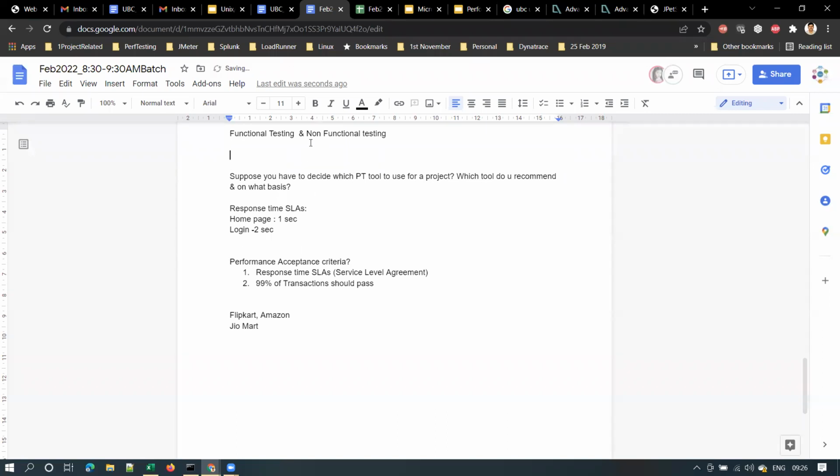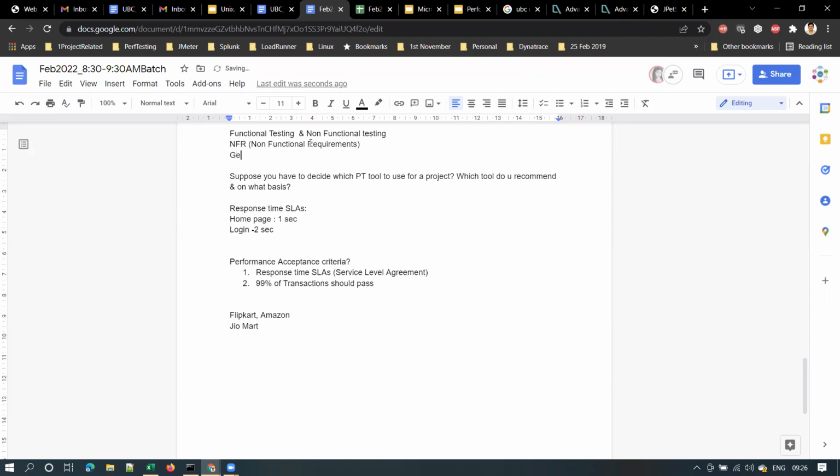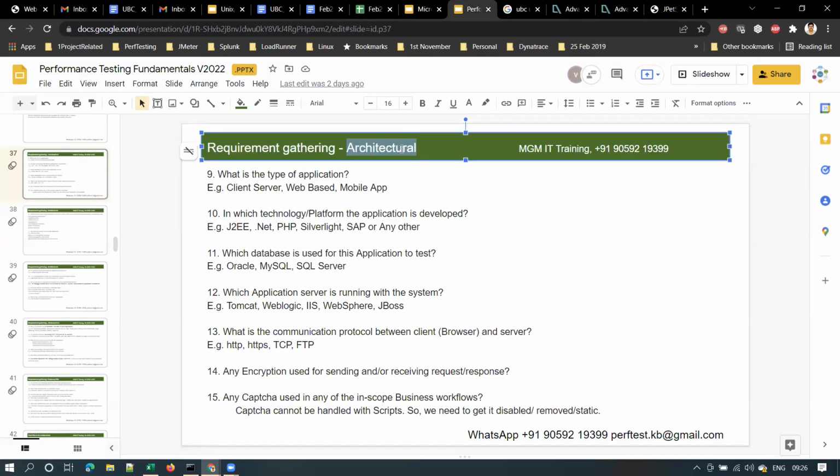Let me write it. NFR gathering. Non-functional requirements. They can be broadly classified into general, architectural, and business requirements, right? So now we completed general requirements and we are discussing architectural requirements gathering.